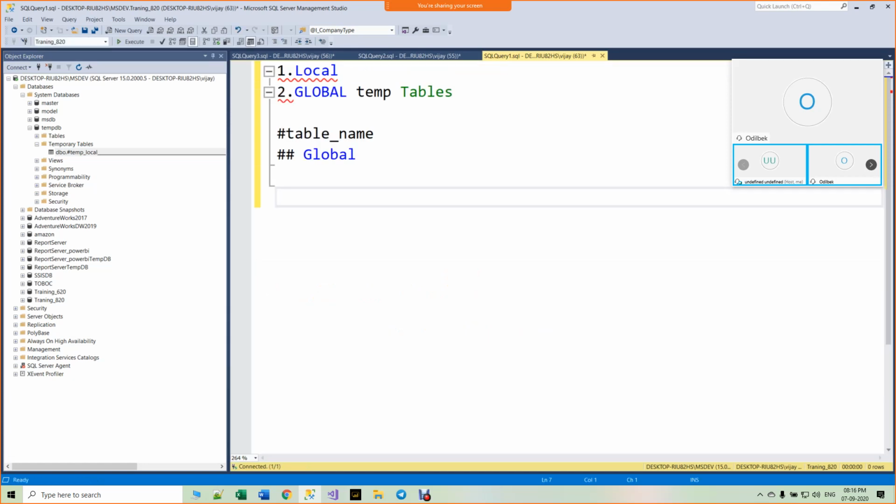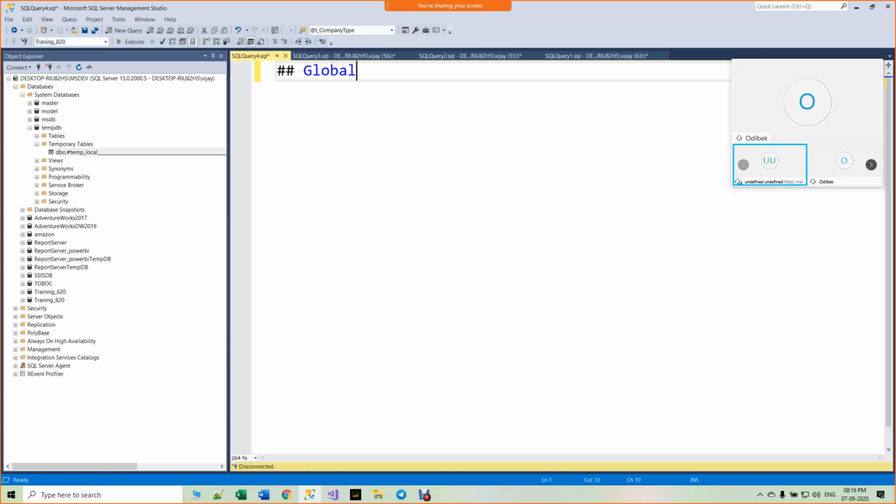And global temporary tables you need to create with a double hash. Same syntax, no change in the syntax. The drawback with local temporary tables is that you can't access the table in another session. But a global temporary table you can access in another session.